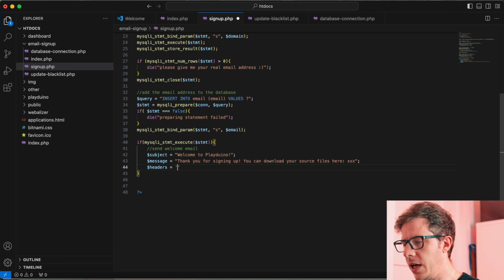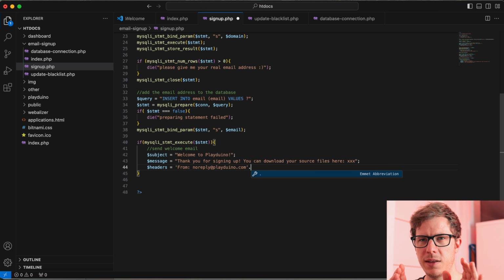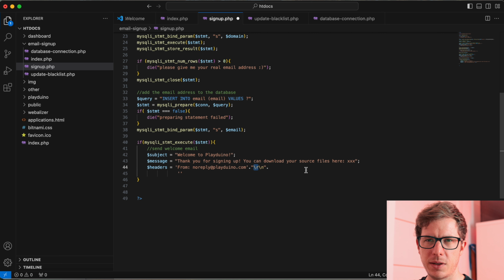We'll also add headers, so it should look like this. From no reply at playduino.com. This is where the email comes from. With dots, I can combine strings. So let's combine this string with \r\n. So \r actually stands for carriage return. This moves the cursor to the beginning. And \n is line feed, which moves the cursor to the next line. And this is the correct line ending for email. So that's why I'm going to use it.